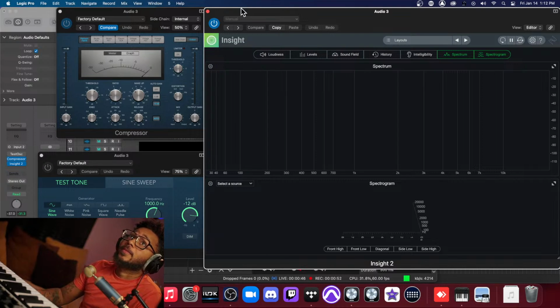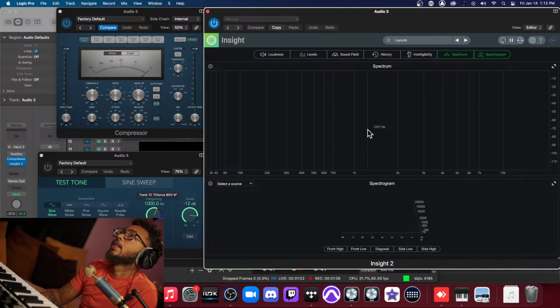So what I have here is a spectrogram, a compressor, and a sine wave generator. So what this is going to do is show you guys exactly what each compressor is doing to the audio signal.